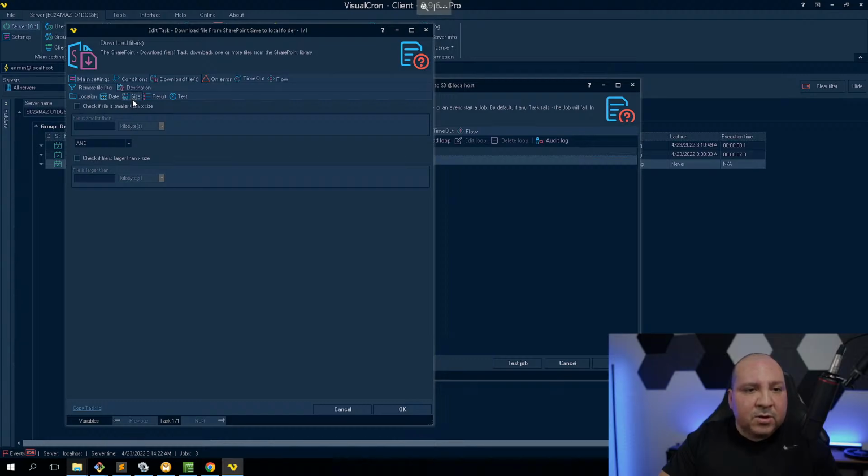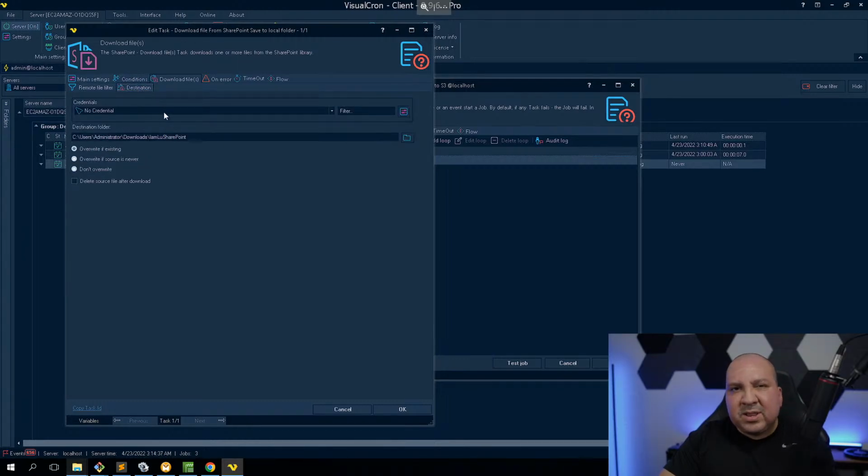For the size, you could add limitations, like if it's too big or too small, don't download it. You could also sort it and limit results. It's up to you to play around with it. In our case, I don't want to download everything, and it doesn't matter if it's large or small. Then I'm going to set the destination, and I'm going to save it to my local machine.